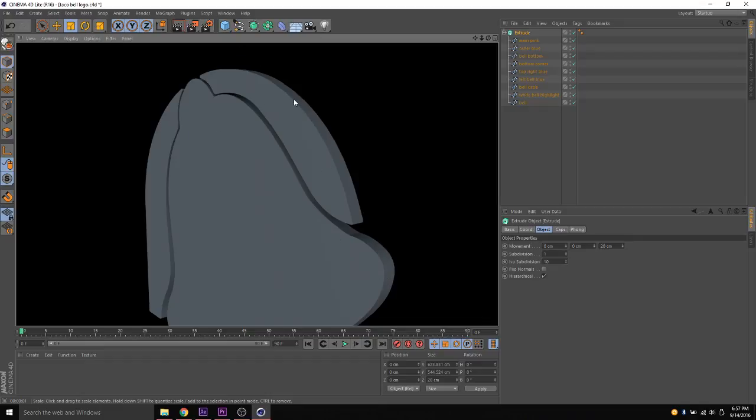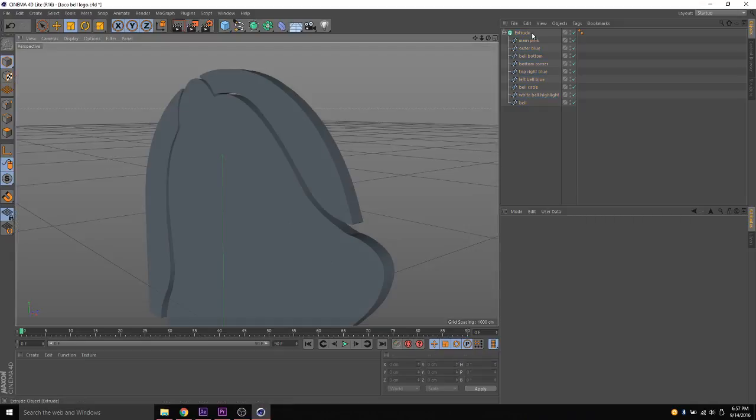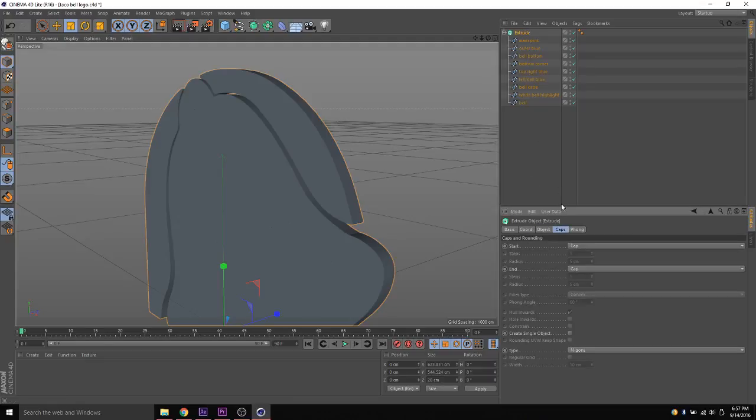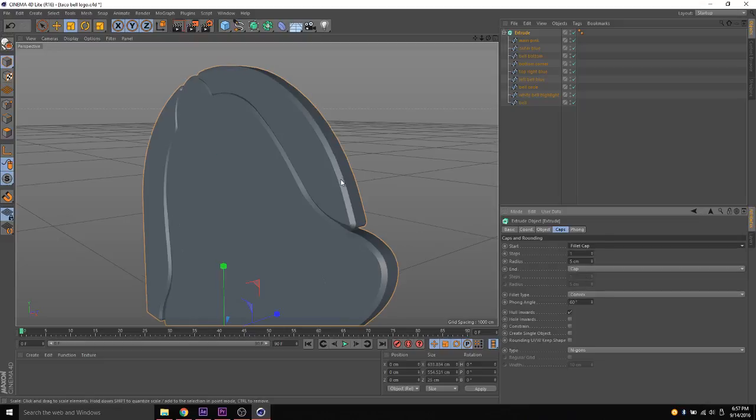So what I want to do is change the edge, and to do that, we're going to change the caps. So if I highlight the extrude and go to caps, we're going to change the start cap up here to fillet cap, and I want you to watch what happens to the edges of this object when I change this to fillet cap. There you go. You can see it rounded it a little bit, and it's rounding it by 1 step, right? We can change that to 2 steps, and you can see it rounded it a little more. There's 2 steps now.